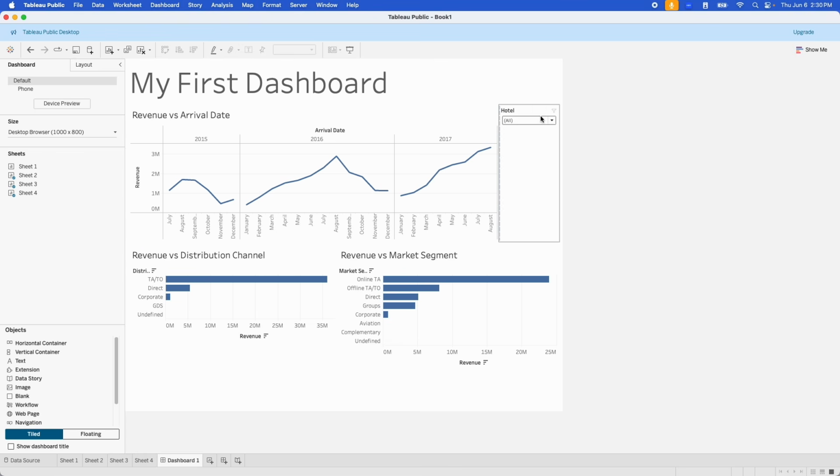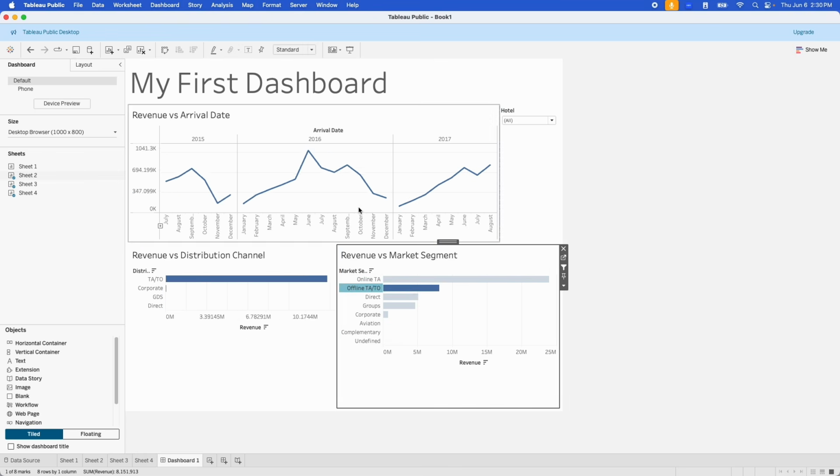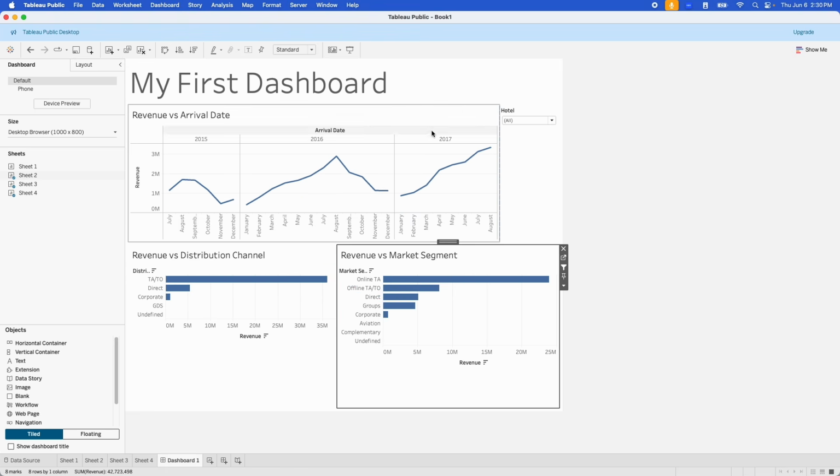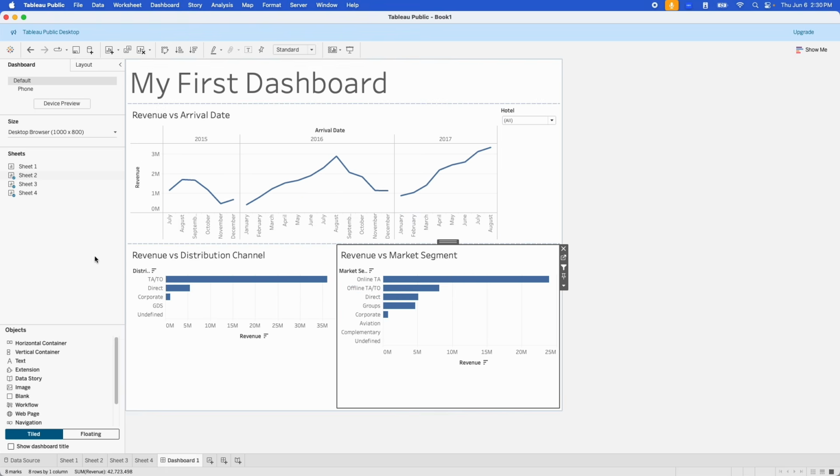Now we have a nice big title and a nice basic dashboard that we can use to explore this room night and revenue data for this hotel that I grabbed from Kaggle. I'll put some links in the video description. This dashboard is dead simple to make, so you should be able to do this in just a few minutes.